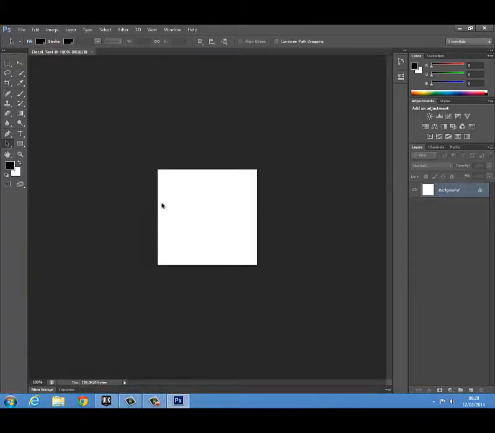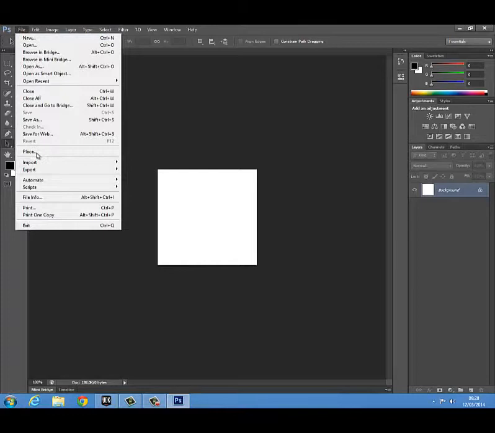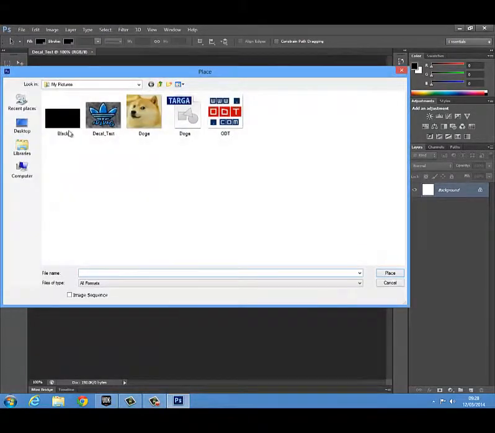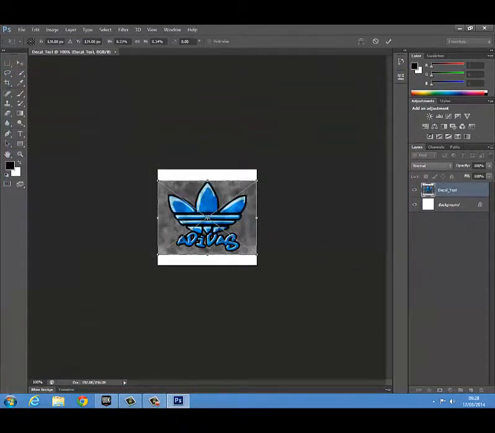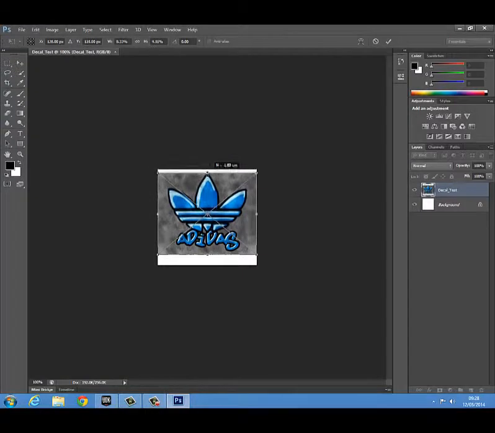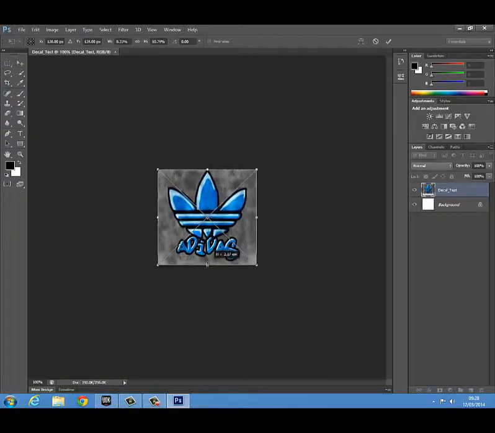And it comes up with this white blank background. Now, this is exactly what I wanted. What we're going to do now is go to File, down to Place, and select the picture. Decal test, place, and now it's been brought in. Now we're just going to bring it out to the edges, extend it out to the edges so there's no white left in the background. I'm just going to tick OK. Okay, so that looks good now.